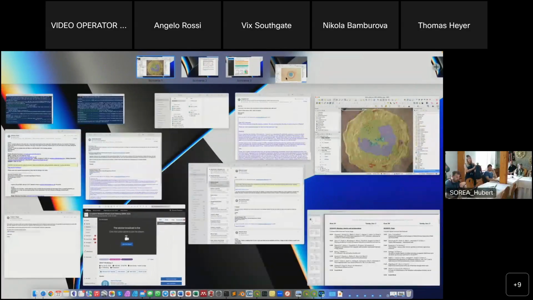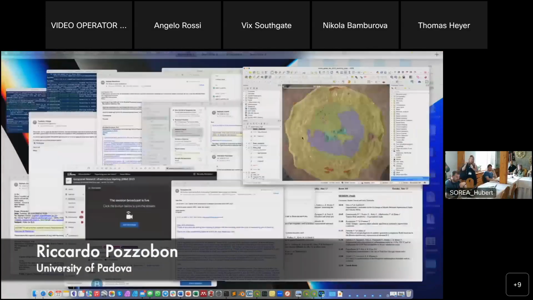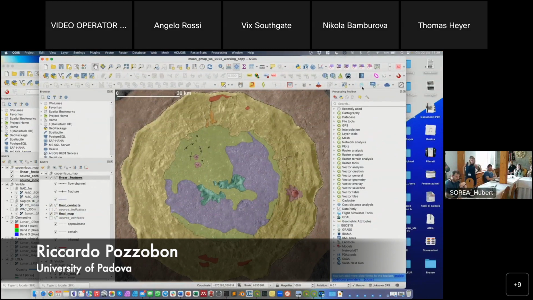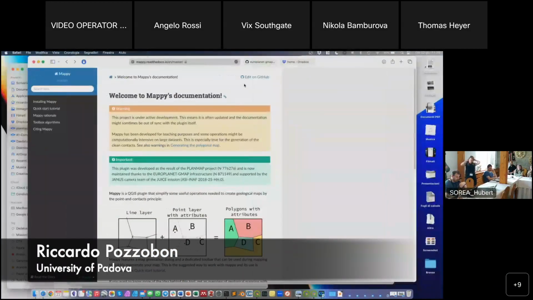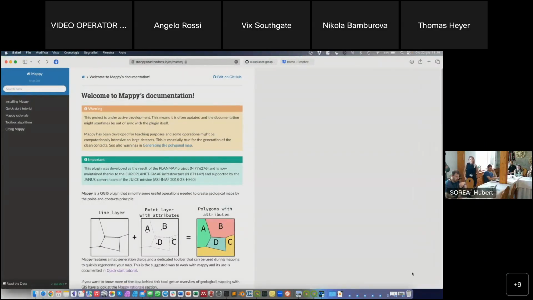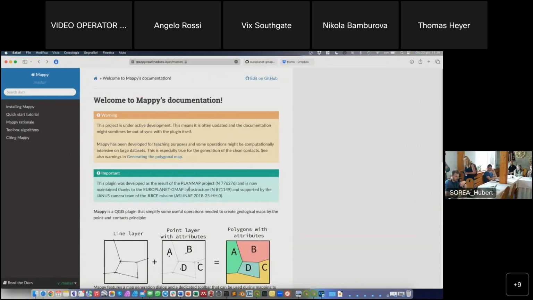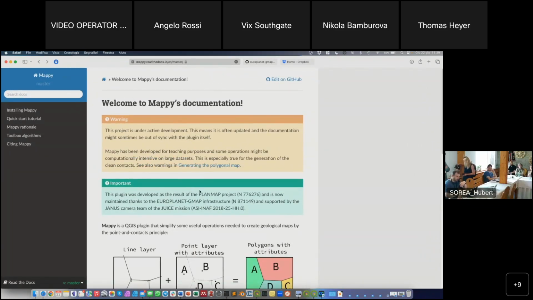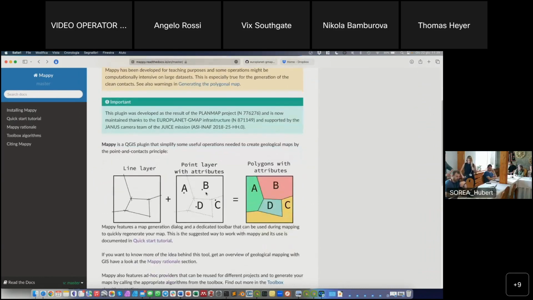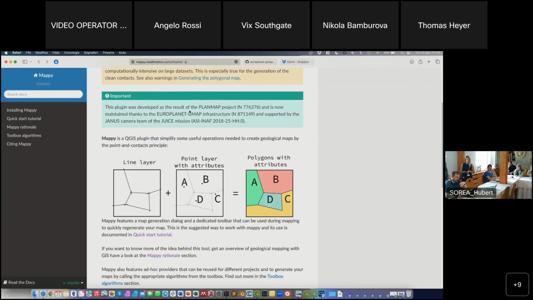Now we'll have to get our hands a bit dirty with JS. So Mappy is a tool that was developed by one of our colleagues, Luca Penasa, tested in the PlanMap project, and now implemented in the Europlanet GMAP infrastructure, and is also supported and funded by the JUICE mission to the Jupiter icy moons.